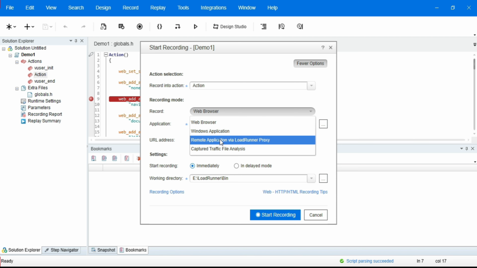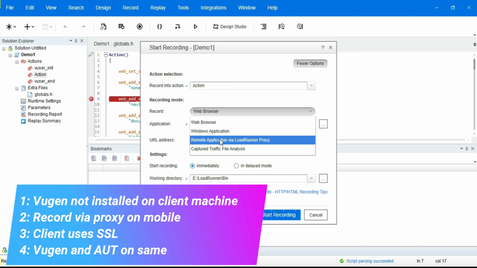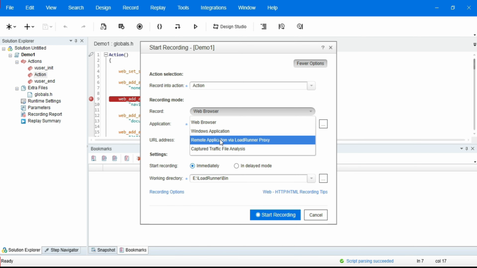And here you have an option, remote application via LoadRunner proxy. So this is an option which you record in 4 different use cases. 1, when VuGen is not installed on the client machine. Number 2, if you have to record via proxy on a mobile. Or number 3, the client uses an SSL, or VuGen and the application under test are on the same machine. So this is when you use this option to record via LoadRunner proxy.